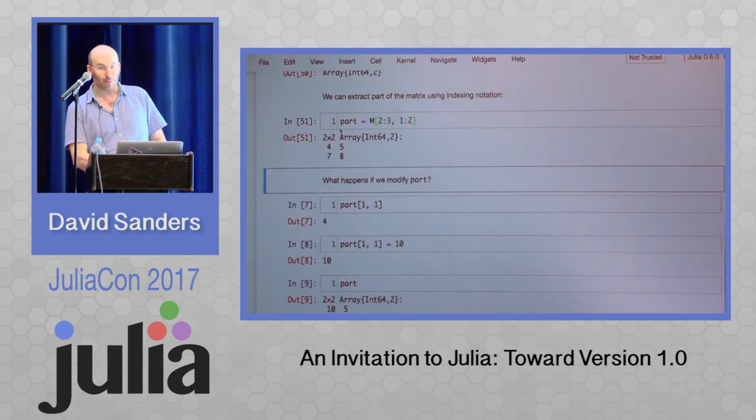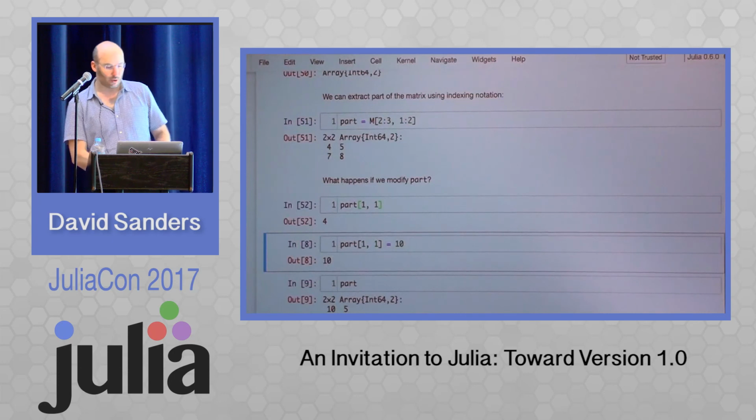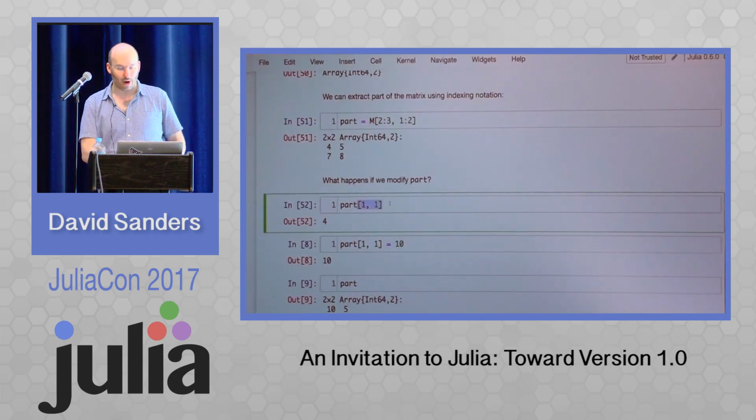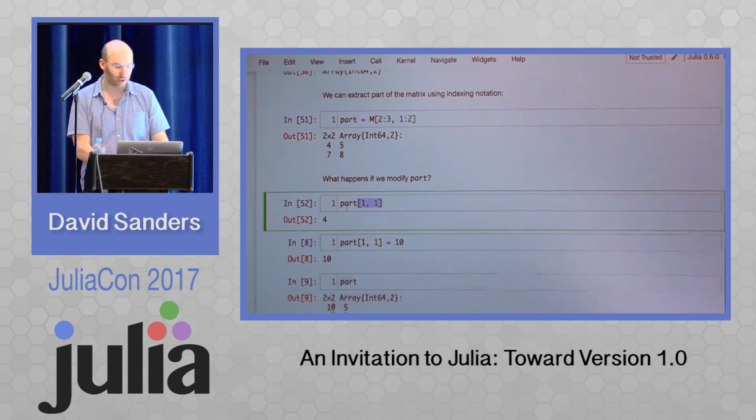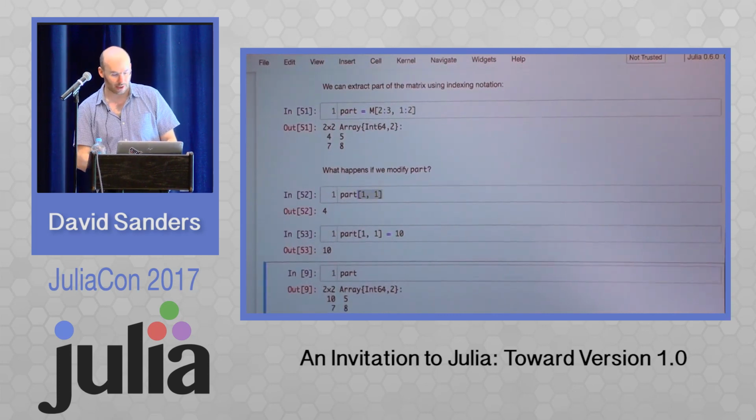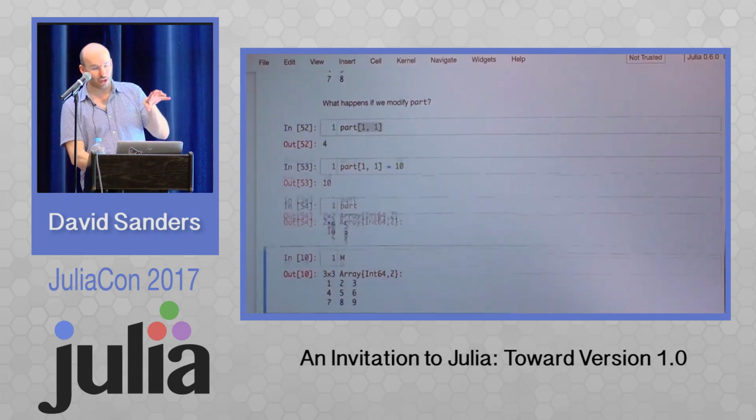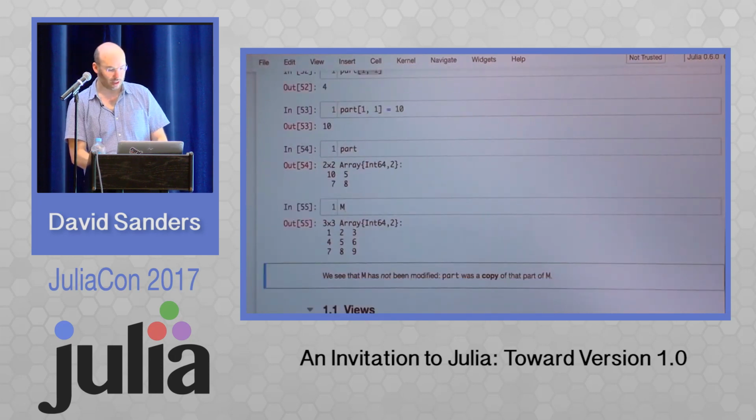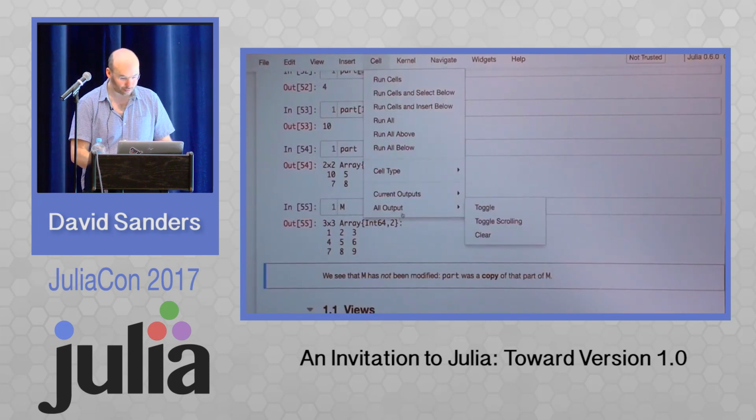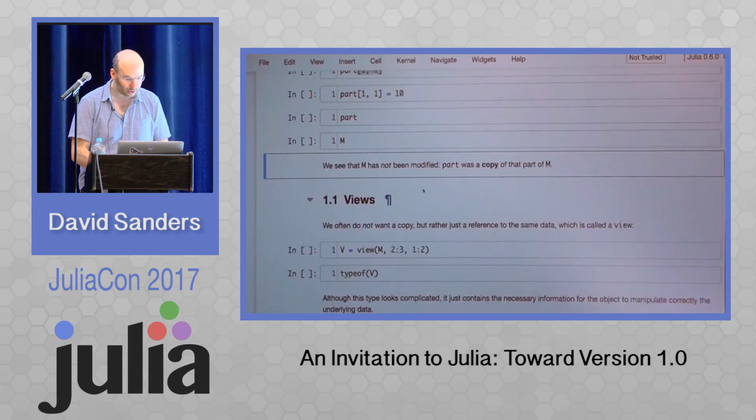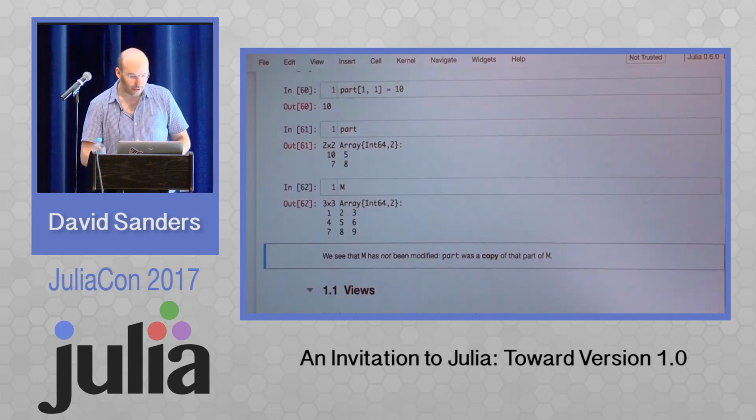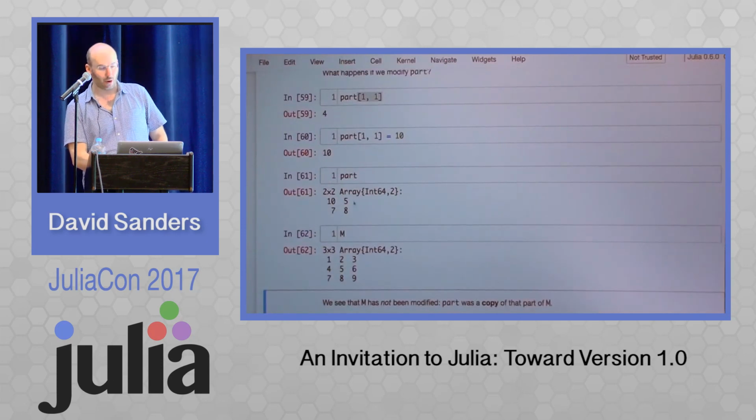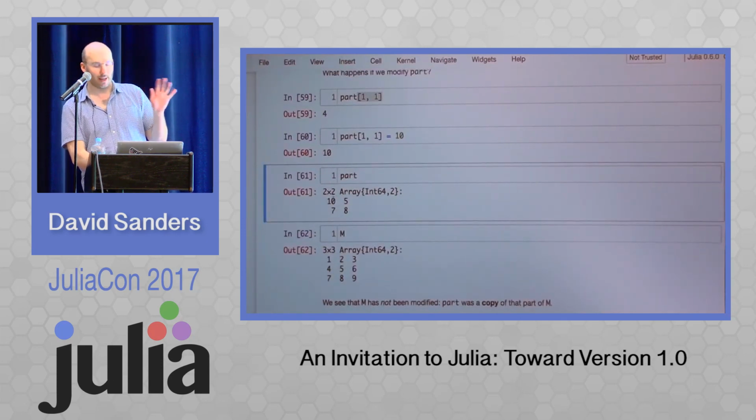And so the question is, what happens if I change this sub-piece? So for example, I can use this square brackets with 1, 1 to access that particular 1, 1 element of this matrix. And then I can change that element. And so this sub-piece changed, but the original matrix didn't. The original matrix did not change, even though I modified apparently the sub-piece.